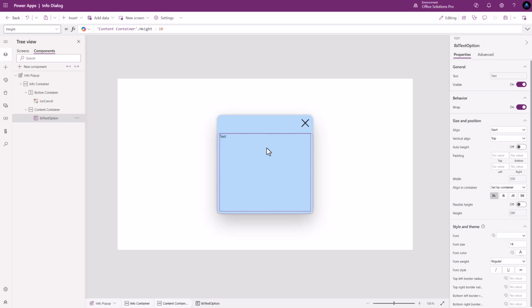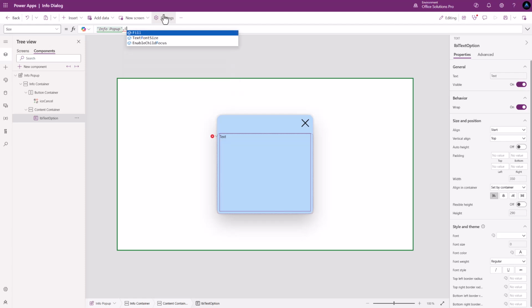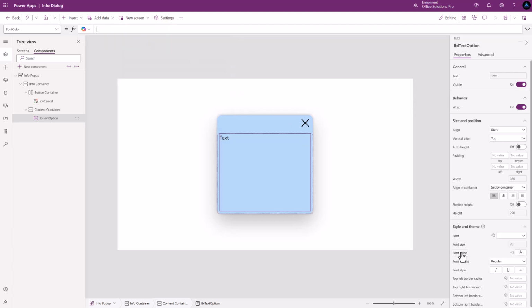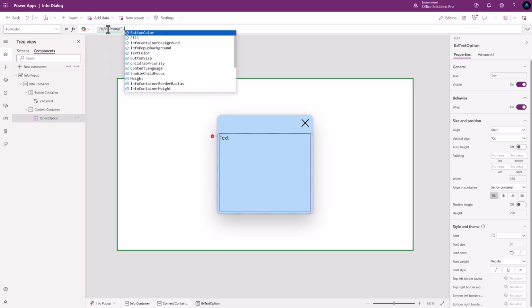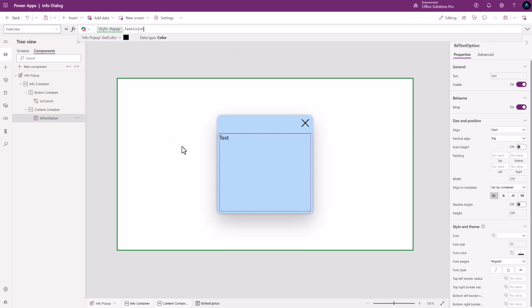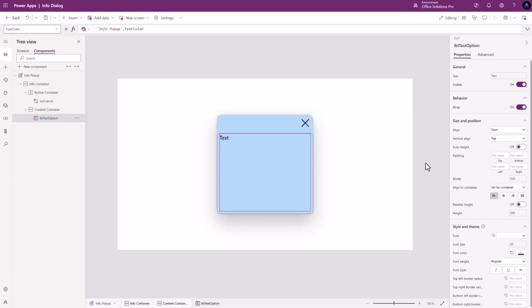So now when we add text, it's going to fill this up, and you might want to adjust the size here. We haven't set that yet. So let's go ahead and put in our font size here. And our font size is a property, so we'll do info popup dot text font size. And we also want to put our color that we created. So let's go ahead and put info popup dot text color. So now our text is going to be the color and size that we selected. All right, it's starting to look like our information dialog box.